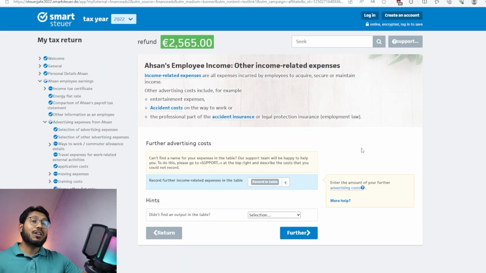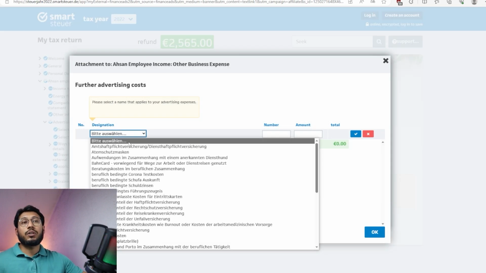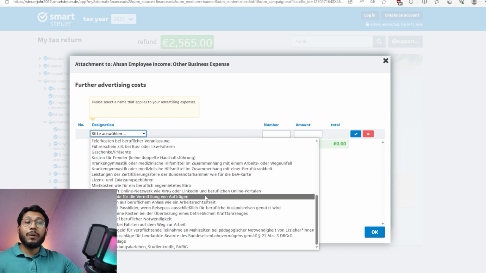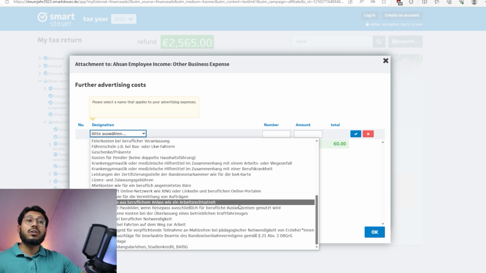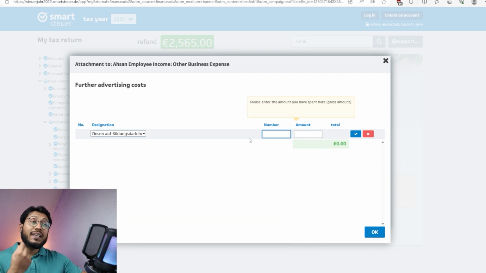In this section, we can provide additional advertisement costs, which we can select from this table of records and from this drop-down menu. So you have many options you can select, and depending on whichever is applicable for you. For example, if you were a student and you got a loan from the BAföG and you are paying interest on that loan, you can provide that information.